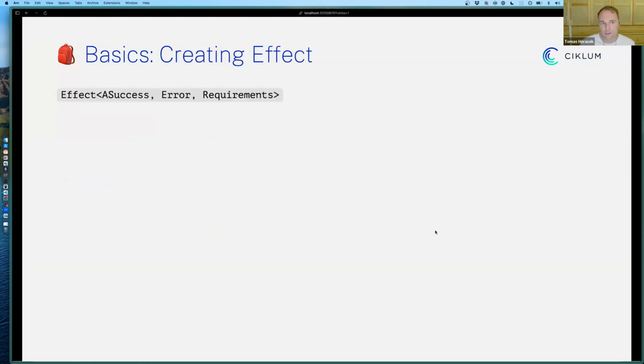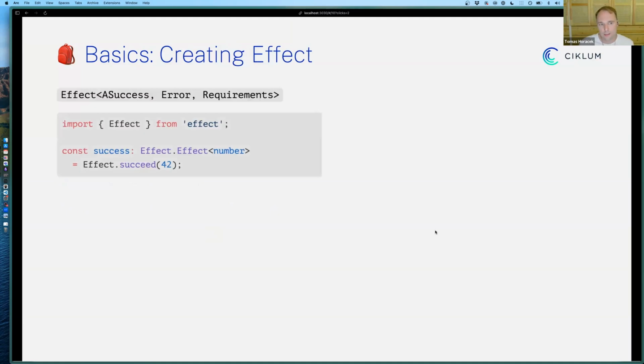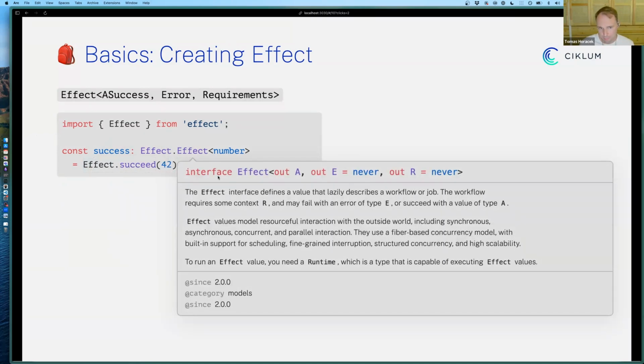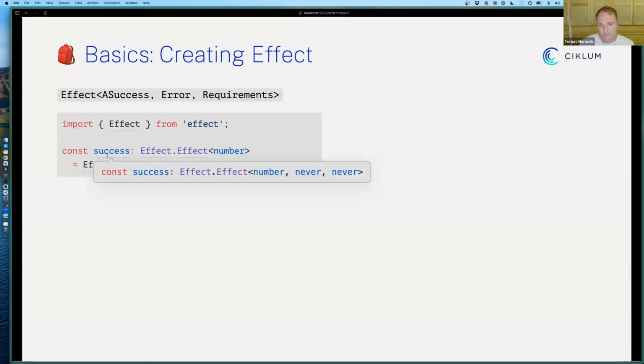And how you can create this effect is very simple. You just have to install this effect library. And the easiest way to create an effect is just to call Effect.succeed. This will create an effect type, and it will create an effect that will return a number. You can see that the first argument is a number, which means that it returns a number.